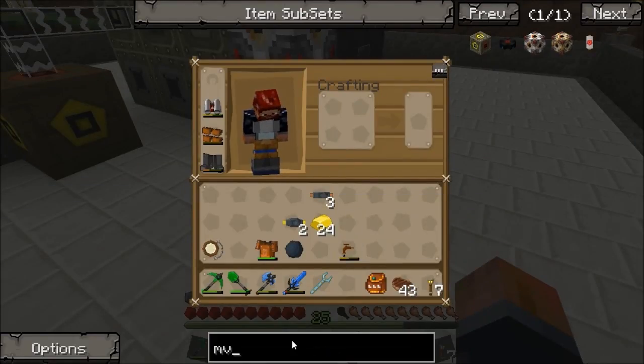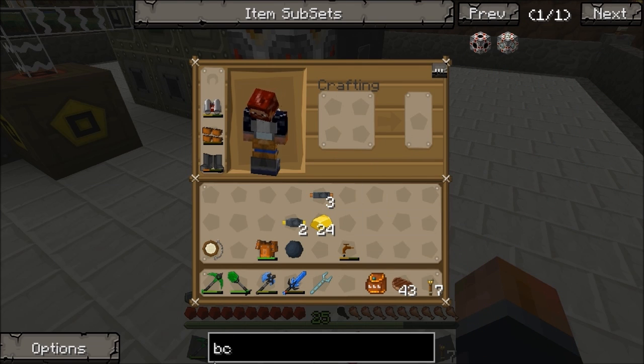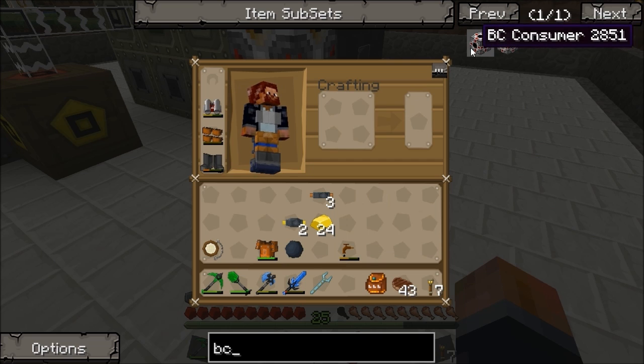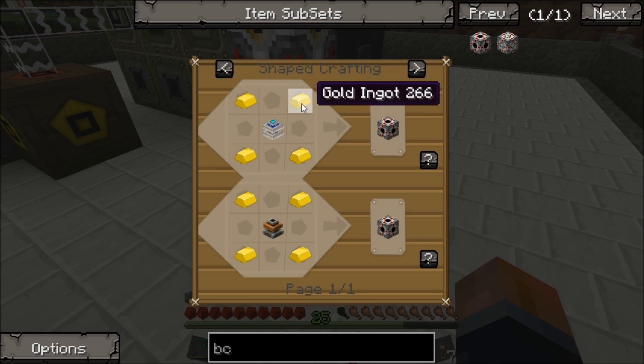So if we put in BC, it's actually BC, not MG. I thought it might have been MG. I was looking for MG at first. So we need a producer, so of course we need to make a consumer first. And that's just a Stirling engine or a steam engine.